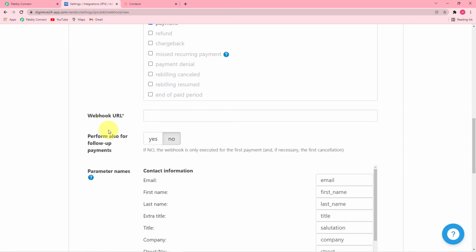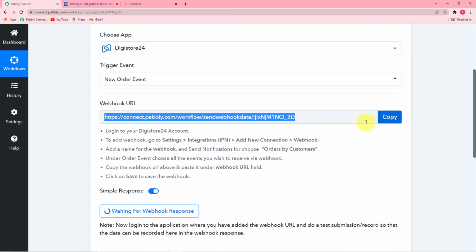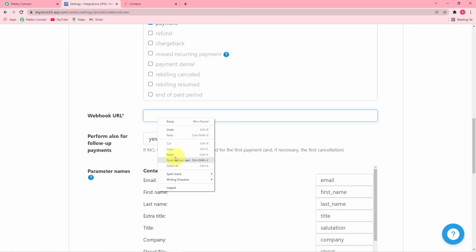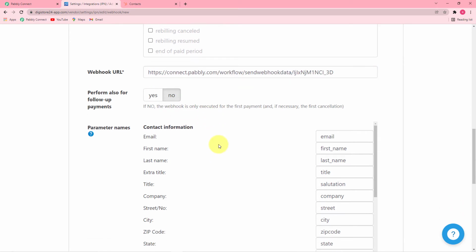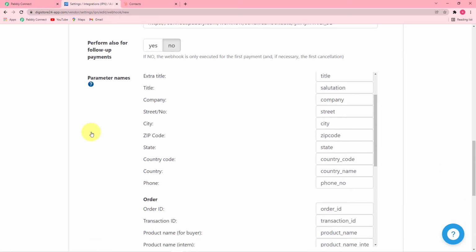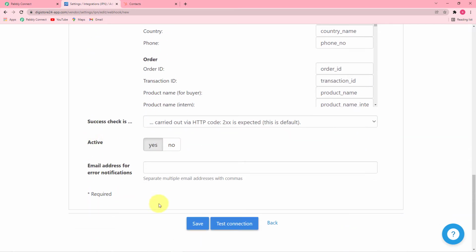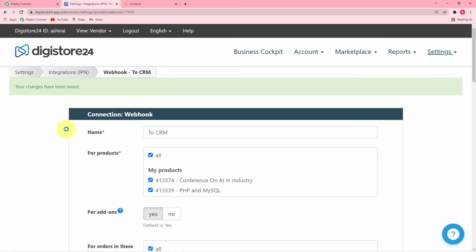Okay, and from this webhook URL field, you have to paste the webhook URL that you copied from Pabbly Connect here. So just click on copy here and paste the URL in this field. Okay, now you do not need to do anything else here. You just have to scroll down and click on this save button. And you can see your changes have been sent, received is written here.